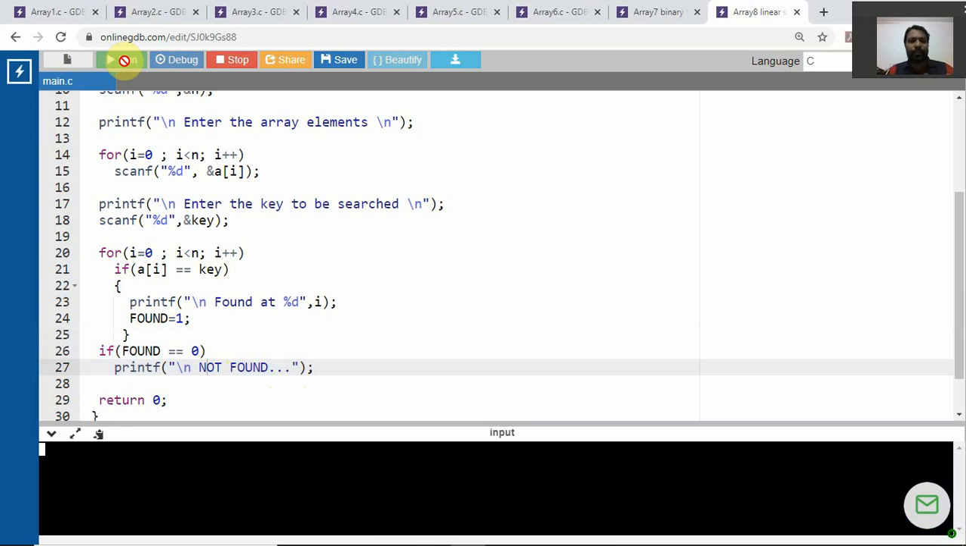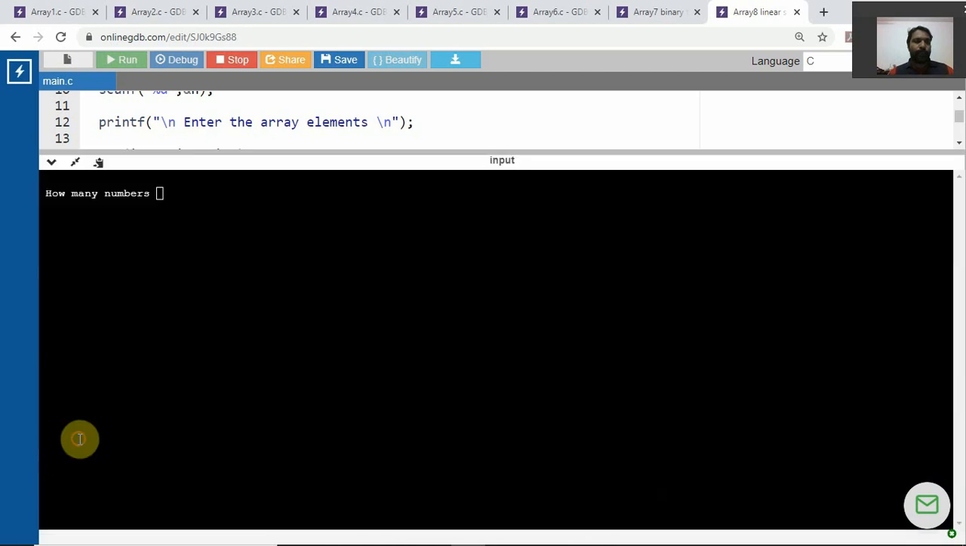So you have to work out with an example. As you have done in the assignment, you have to give some values and check the loops and statements. So I am entering 5 elements. So you have to enter the 5 array elements. I am giving 23, 34, 56, 78, and 89. So we have input 5 elements.